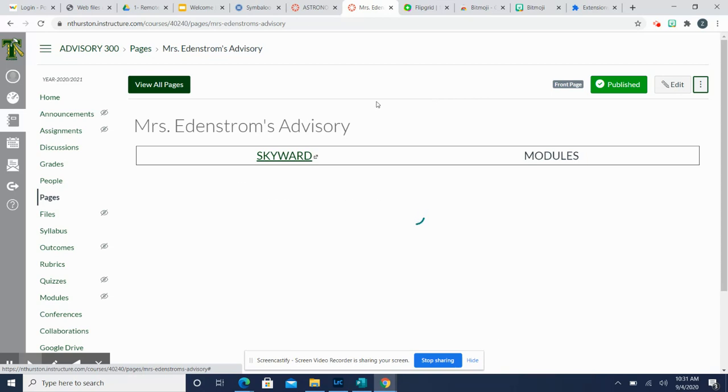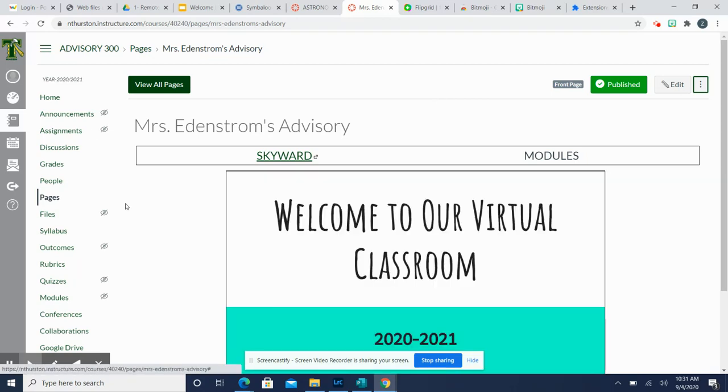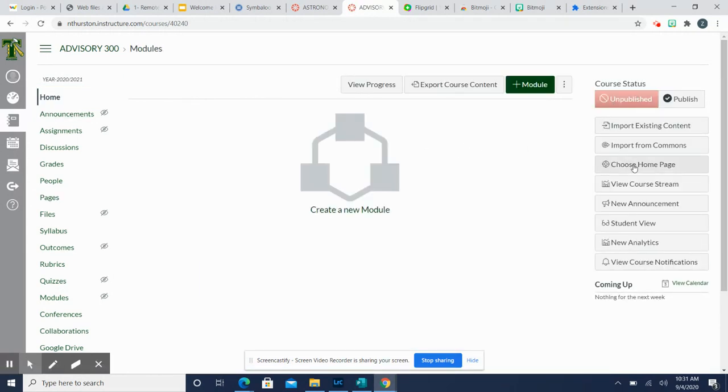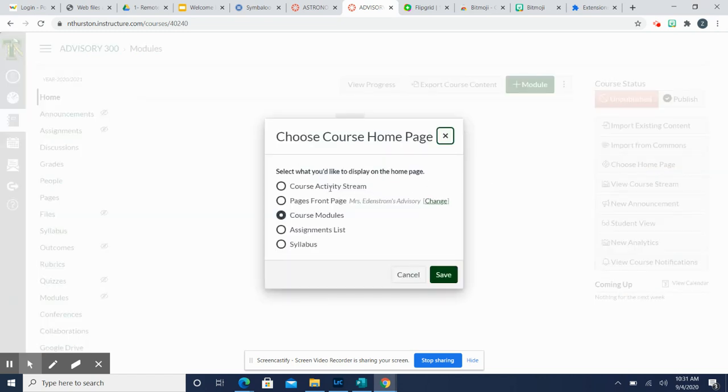Now, once it's your front page, you can actually make it your home page. So I'm going to go back to home. Very slowly. And now I'm going to go to choose home page that's on the right. And now I have to choose between what I want. Right now it's set at modules, but I just made a new page that was a front page. So I'm going to change it to that. And it even shows me that. And you can make whatever page you want your front page. Click Save.